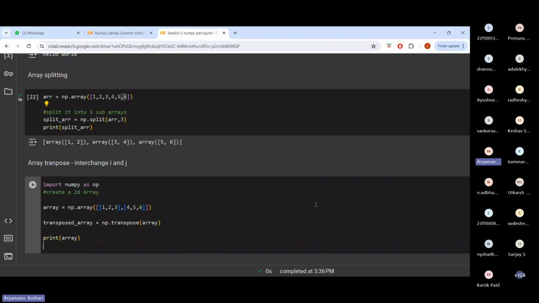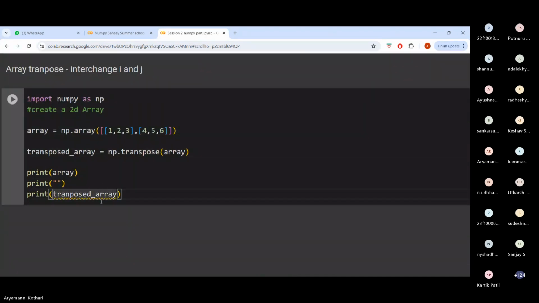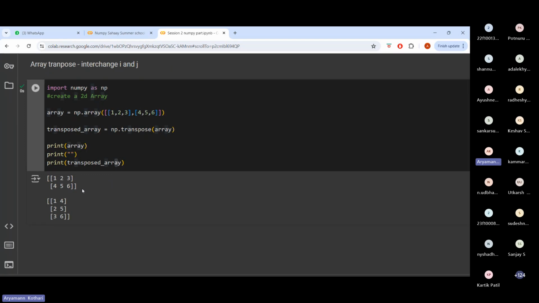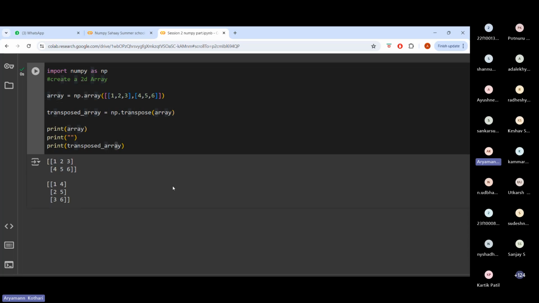I'm going to leave a space and I'm going to print the transposed array. I accidentally put it in question marks. So first I'm printing the array and then I'm going to print the transposed array. So guys, as you can see, first we had a two row, three column array. Now we have a three row, two column array. So this is pretty basic. This is another function that NumPy provides you with. We've done a simple interchange of the rows and columns. Now moving on to matrix operations.